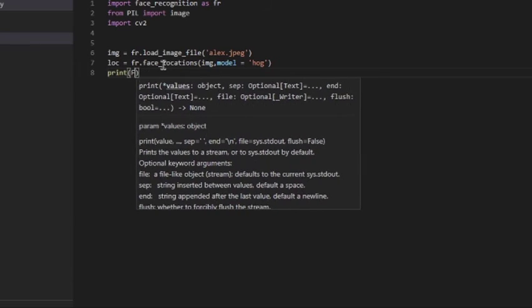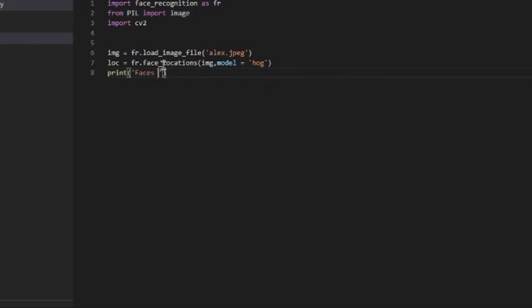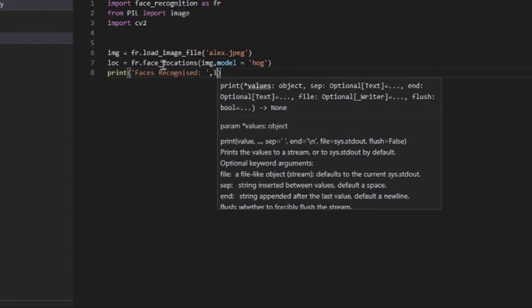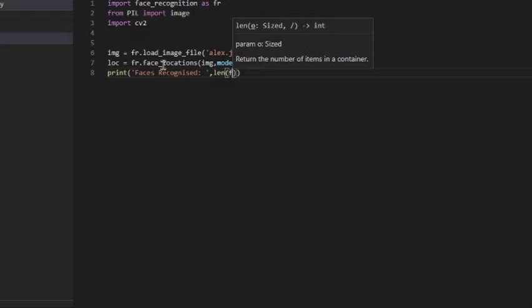After this, you can print how many faces you have. So faces recognized and length of locations. It will basically be giving you some tuples in this locations, and the number of locations will be the number of faces. So let's try and print this thing. Let's see if we are able to do this.